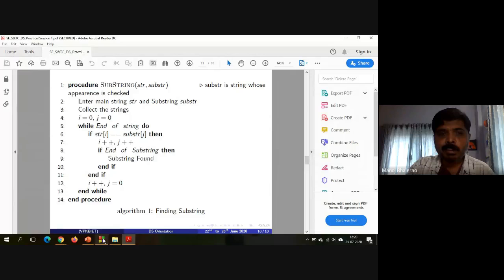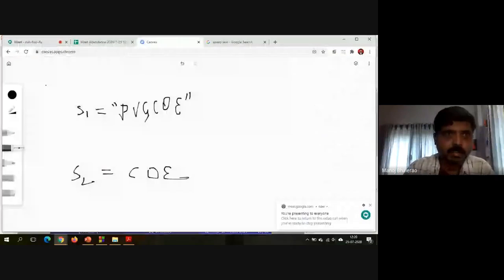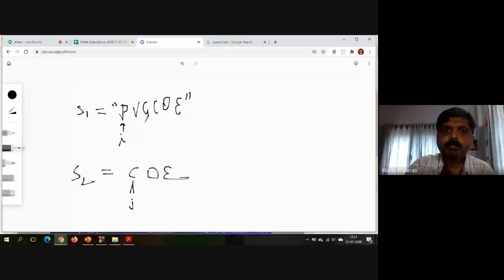Before that, I want to just explain the program. I have 2 strings. One is S1 having PVG COE, S2 having COE. COE is my substring. I want to search that particular substring in PVG COE. So what is going to happen? I'm going to use one pointer. The first pointer I'm going to call i. The second pointer is called j.